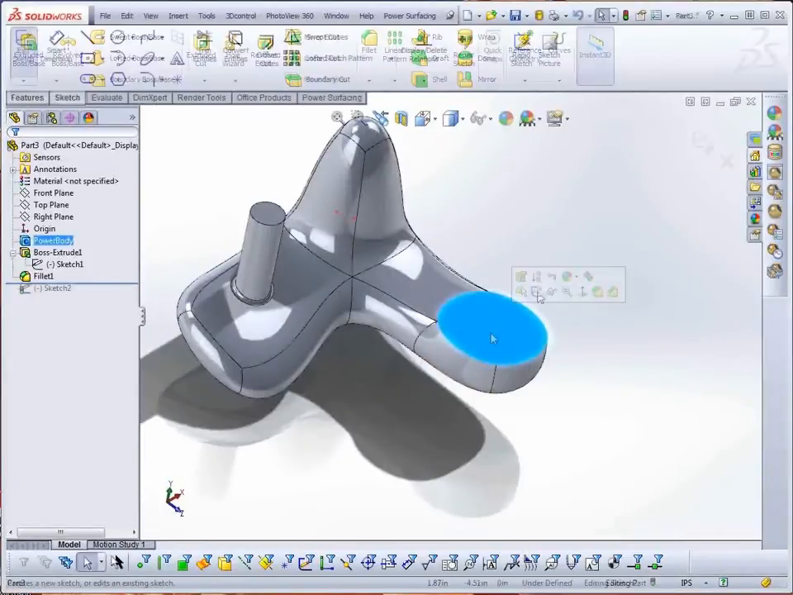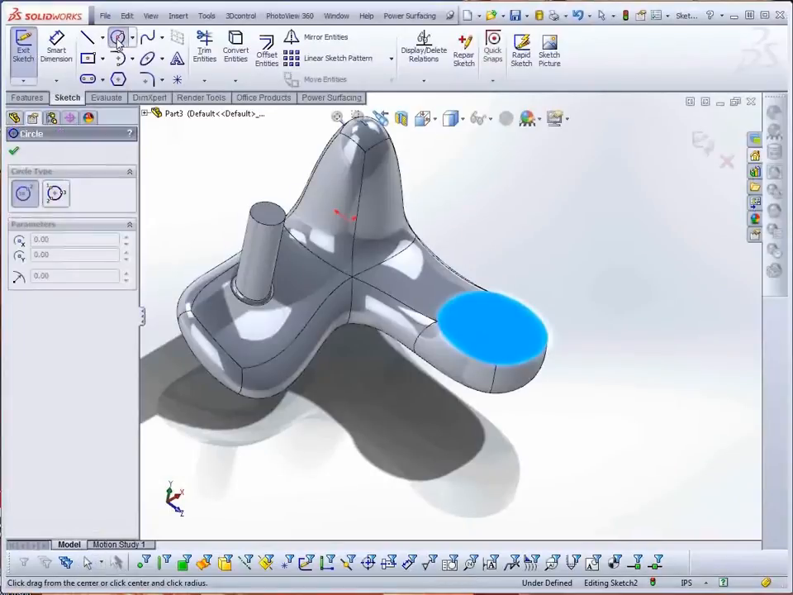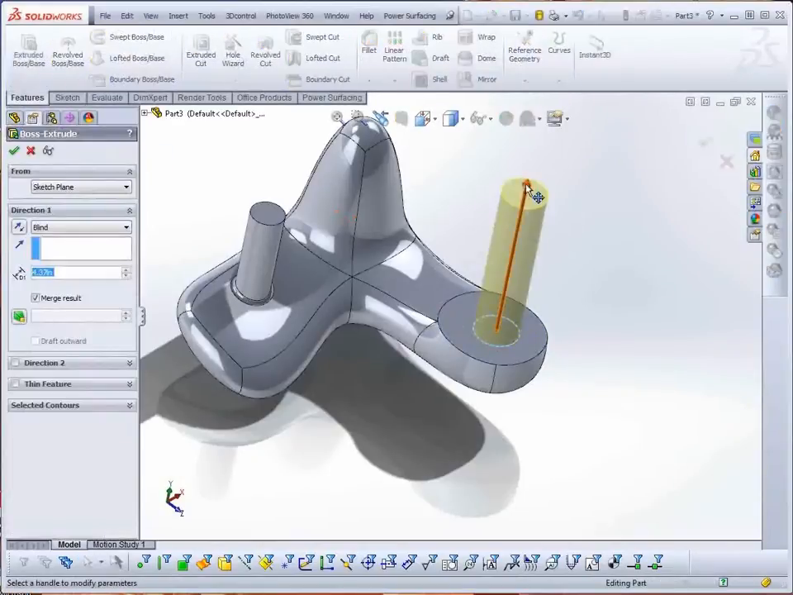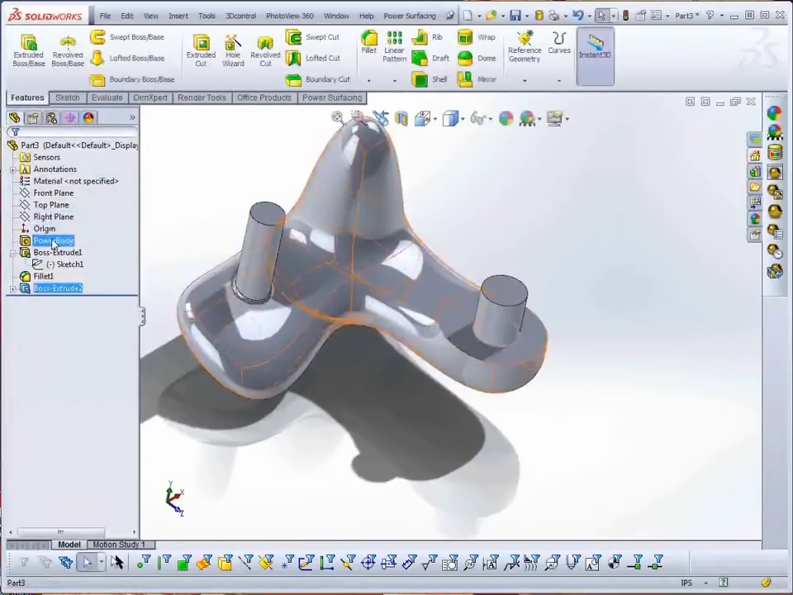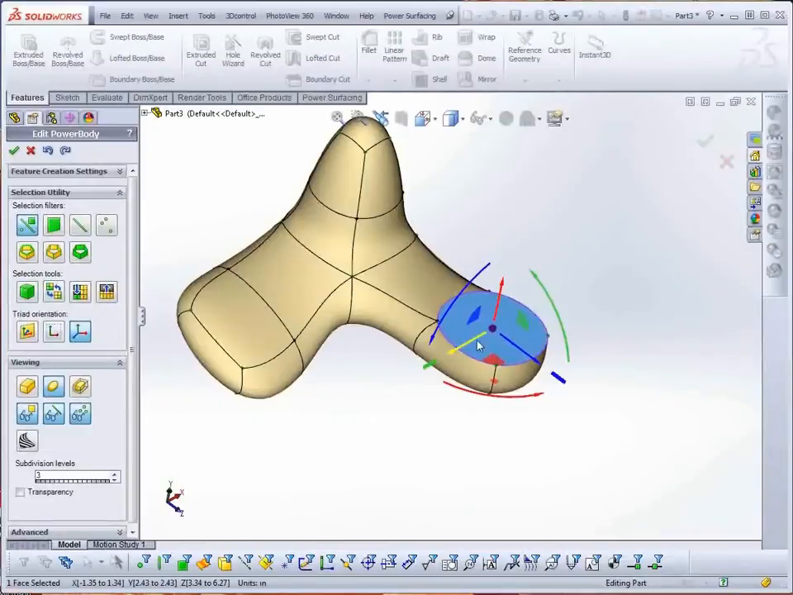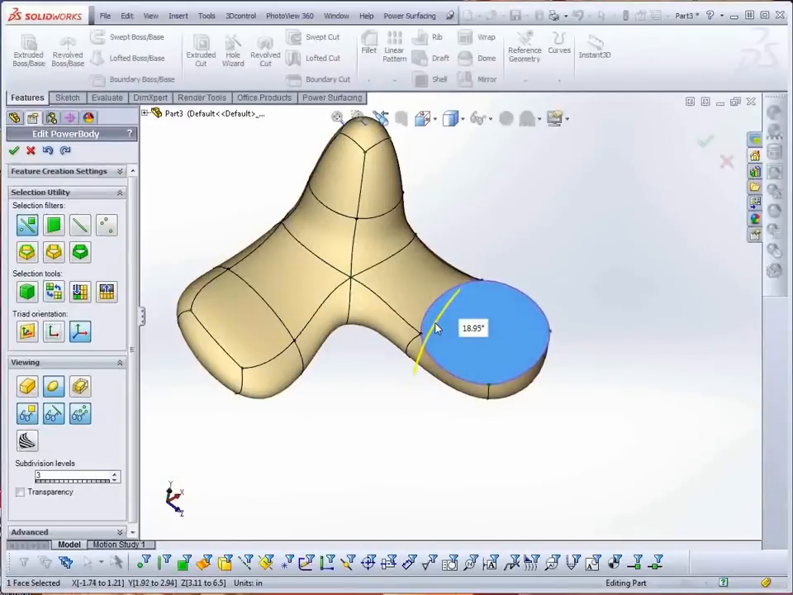Now we can create a new sketch that references the surface. Let's make a circle and use Extruded Boss again. Now go back into Edit mode, select the face again, and move it slightly and maybe rotate it a bit. And convert.